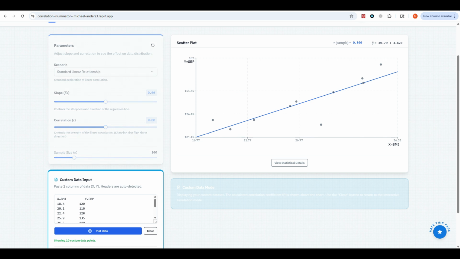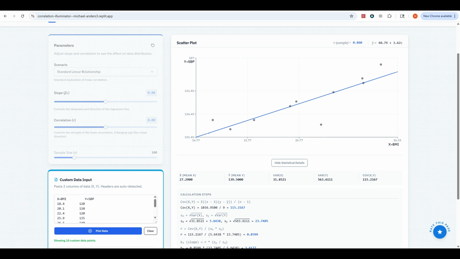Clicking Plot Data will plot these data in a scatter plot, and you can see the overlaying regression line along with the calculated sample correlation coefficient and the estimated regression equation. Users can view statistical details by clicking on this drop-down option. You can see the mean of X and Y, variance of X and Y, and the covariance of X and Y.